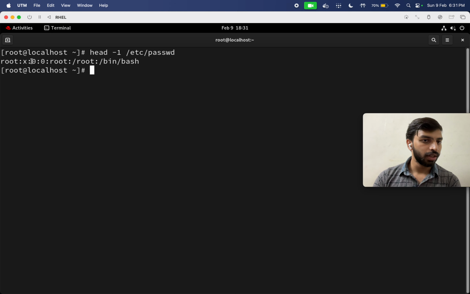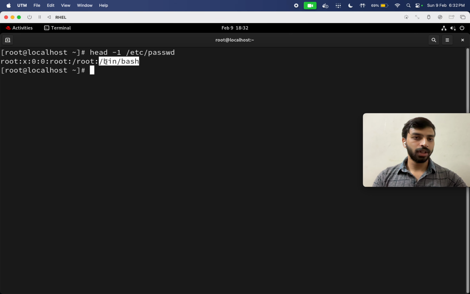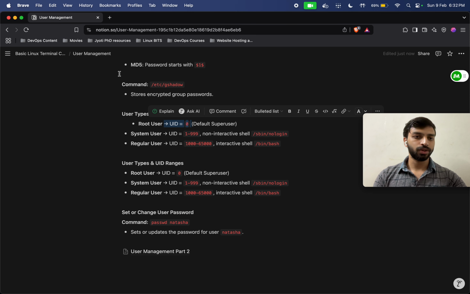So as you can see, this is the UID, which means the user ID, and this is the GID, which means group ID. So always the root will have 0 as his user ID and group ID. Okay, this is its interactive shell, bin slash bash. Slash root is root's home directory. So you can see that over here.